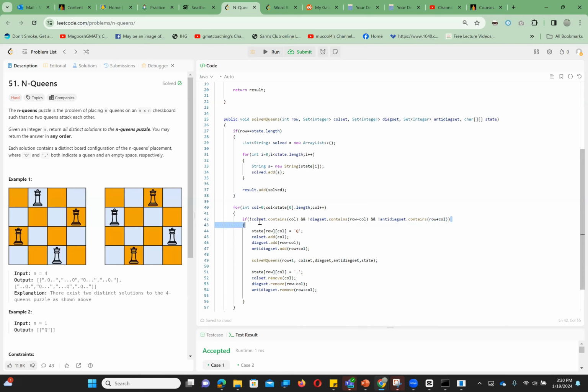If none of these are true, that means this row-column cell is a valid position. So the first thing I have to do is set that cell to Q. That's a valid position. Then I add the information about that cell to all these three sets, and then I move on to the next row. I increase the row by 1 and send all the current state. So I have changed the states here and pass everything in recursively for the next row.